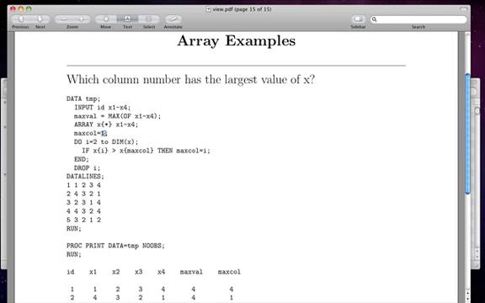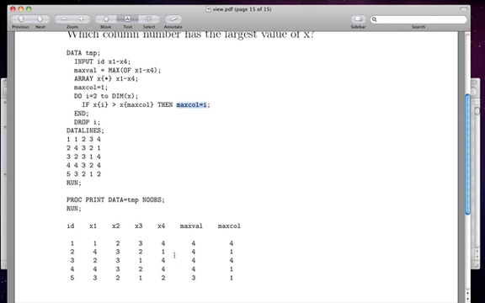Now we're going to have a loop. We're going to start with column 2 in this case, or variable 2, and go to the last of these x's. And we're just going to say, well, if this column, so in this case x2, is bigger than x sub max col, so max col was 1, then we're going to set max col equal to i because we found a new largest value. And we're going to keep doing that until we get to the end of the list of variables. So let's go see what happens.